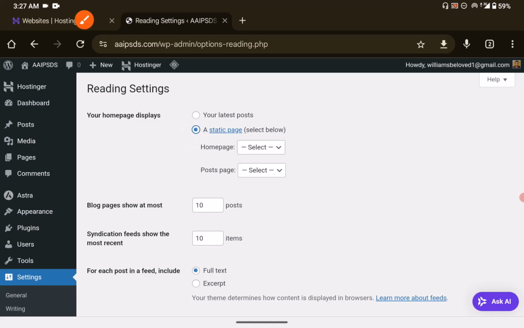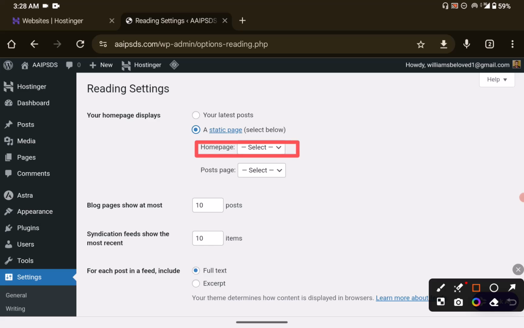So I changed to a static page, and having changed to a static page, you see that we now have a home page, which is this, and we have a posts page, which is this. So right here is where you are going to make the whole change to your website. Currently when you visit your website, let me show you.